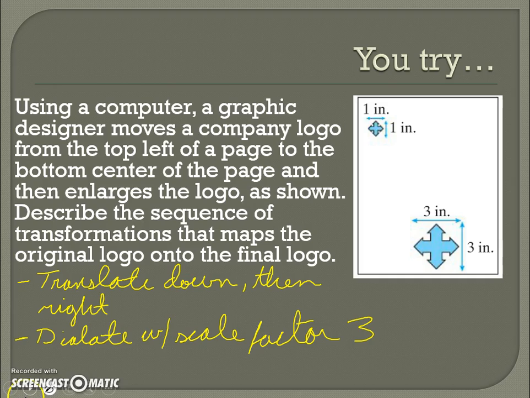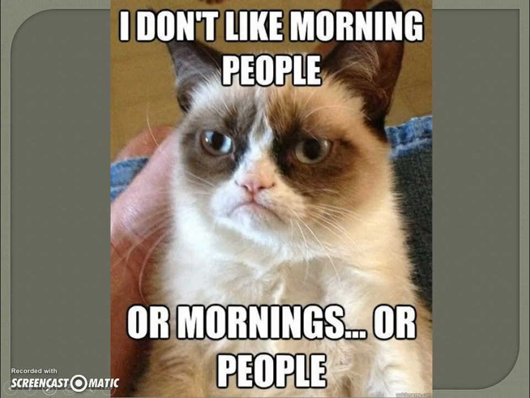But before we get to that, this is just how I feel sometimes. I don't like morning people or mornings or people. Gotta love Grumpy Cat. He's awesome.